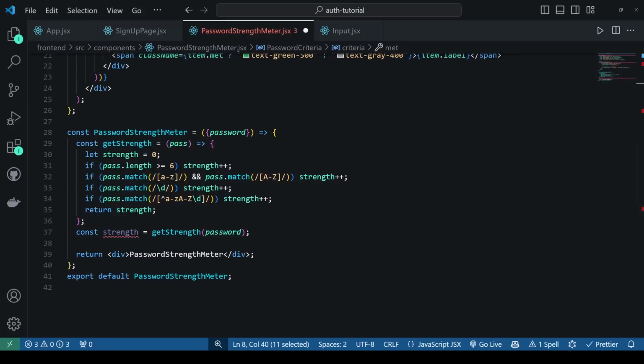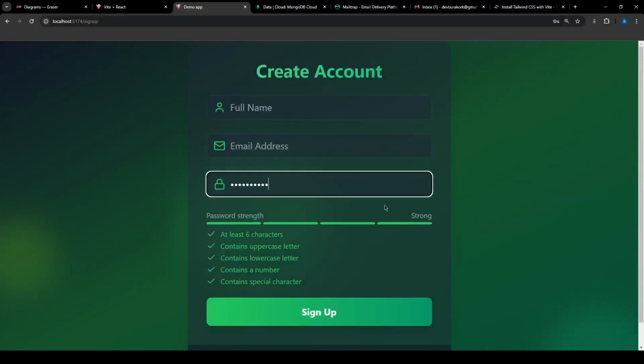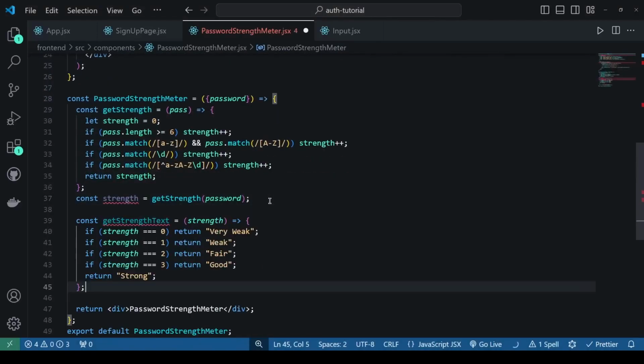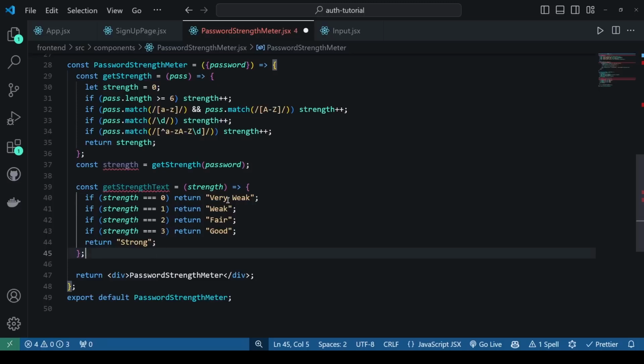And we can get the strength text. So that would be either like strong or good or fair or weak, right? Okay, I'll just create this function. If it is 0, very weak, then weak, fair, good, and strong.